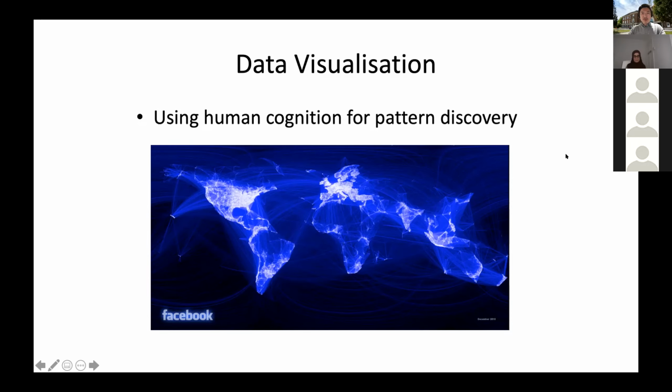Can I ask everyone just to tell me one pattern you can see from the visualization? I can see Europe and America have both lit up quite a lot. Yeah, so that means there are lots of users in these two continents. This is probably the main user base of Facebook.